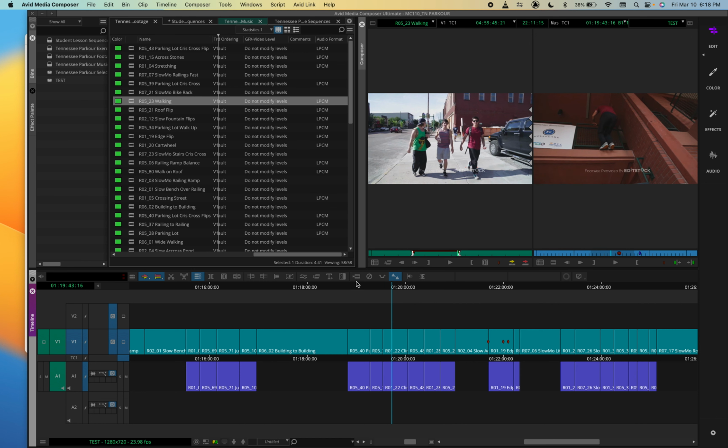I'm going to hit Command Z. I'm going to do that again just so you can see it. Top removed. It still removes even though I have this track deselected. So that's the power of those sync locks. Perfect. Moving on.